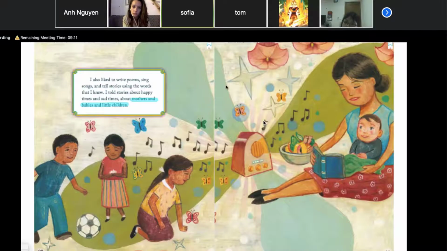About happy times and sad times. Okay. Happy times and sad times. All right, good job. So let's look at the main idea here. So if we have the main idea that Gabriela Mistral loves words.